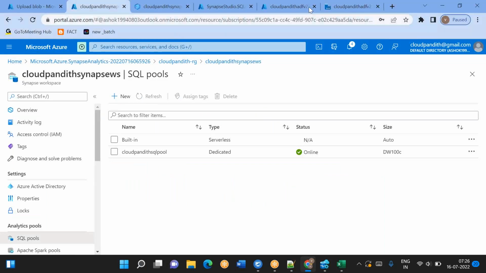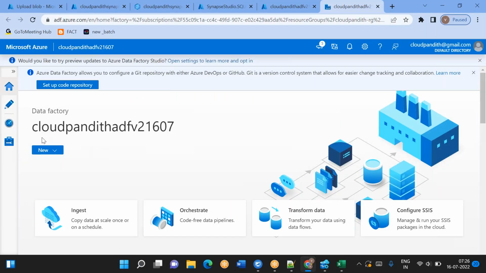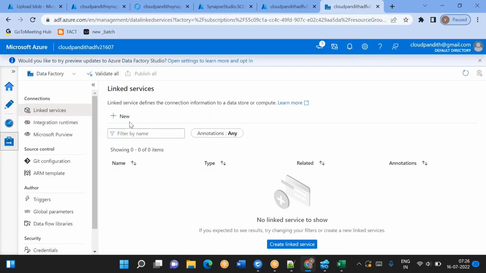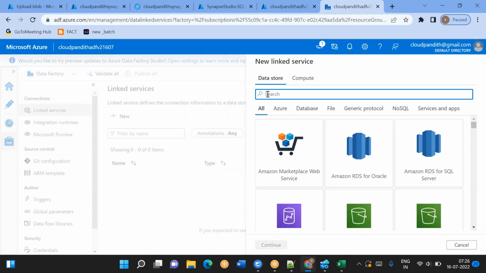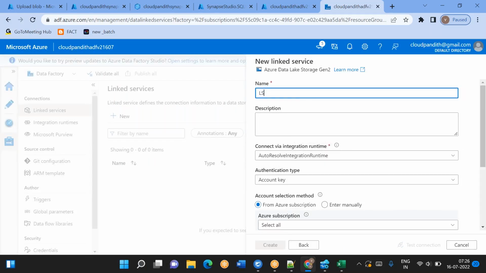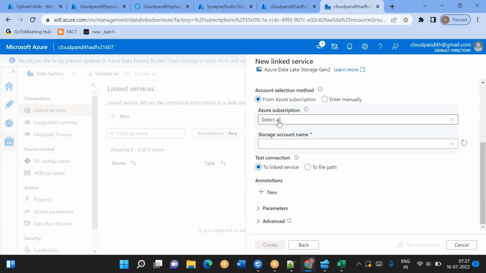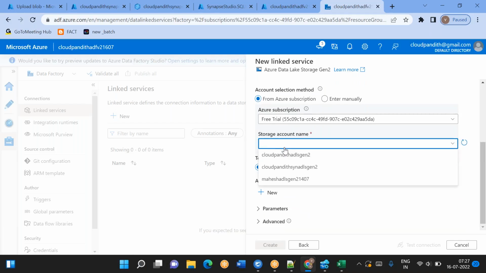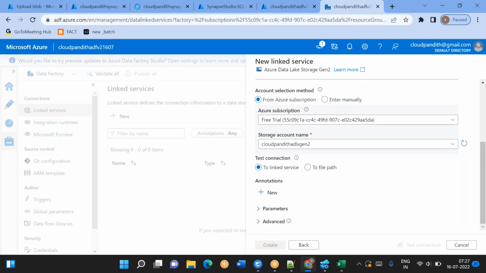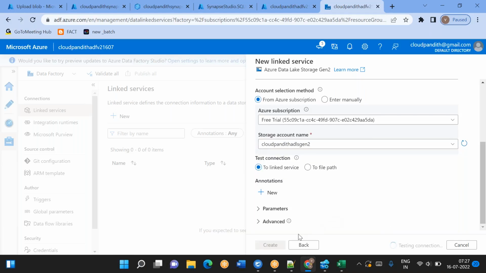Okay, fine. Now come to Azure Data Factory. You already opened, I guess, right? Yeah. How many connections we need? So 2 connections. One is for data lake storage, and the other is the cloud content data connection.